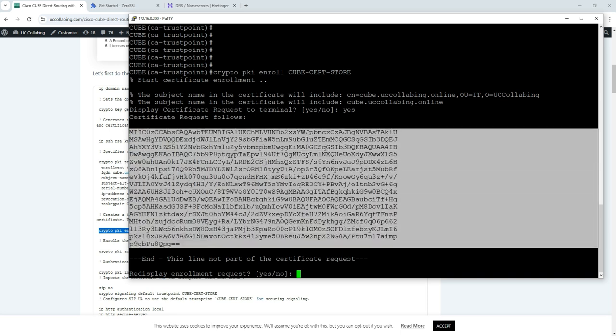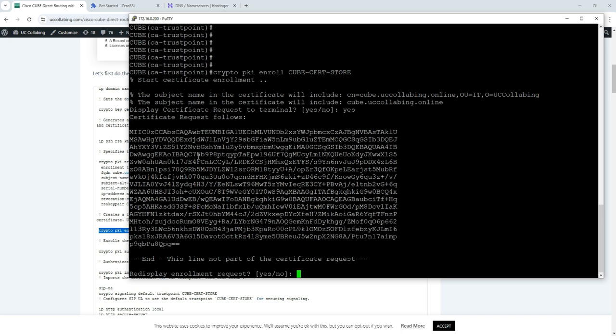Generally, the certificate will have the begin and end lines, but when Cisco generates it, it does not have a begin and end line. So I'll copy this, and I can go to any website and add the begin line and end line. Let me show you this.